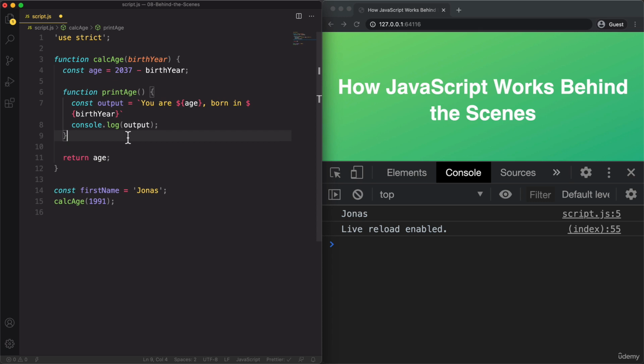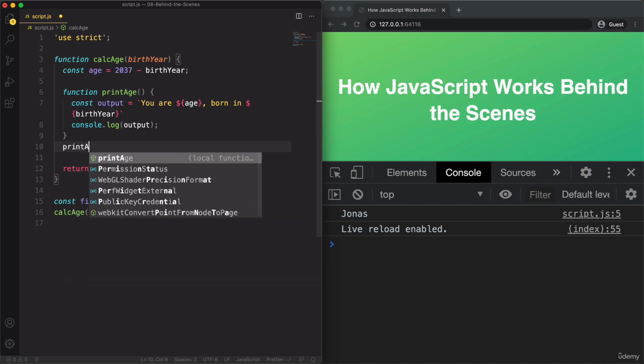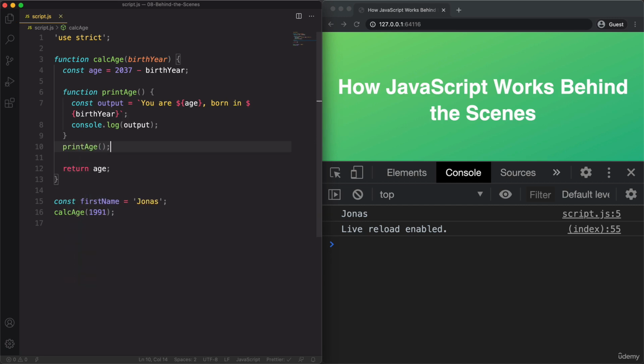And now to actually see this result, we need to, of course, call the function. So let's do that right here. So print_h. And now we get this string with all the data that we actually computed, and it works just fine. So we get the age that was calculated here, and also the birth year that was passed into this function. And so here again, we see the magic of the scope chain in action.